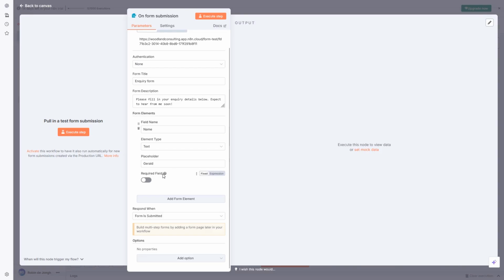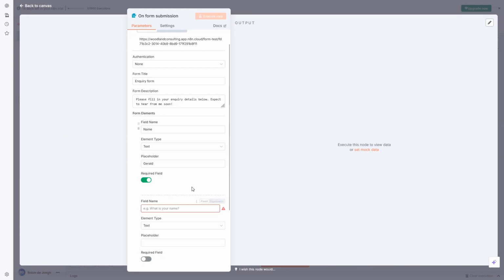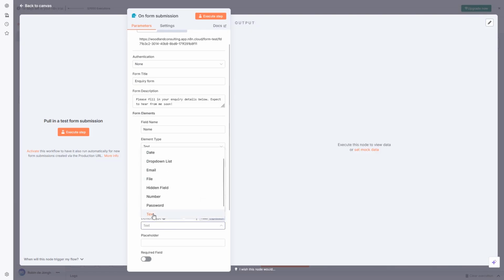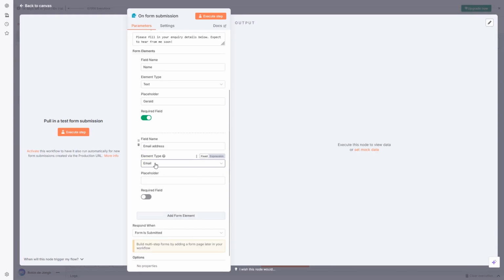So required field, yes, we're going to want people to fill this in. Now don't worry, it won't always be Gerald. That's just an example for them to help them along. So this next one, we're going to want them to give us their email address and element type. We can do text, but we can do email. Email is going to be a little bit, basically it will hold them to an email format, right, so that they can't submit it wrong.